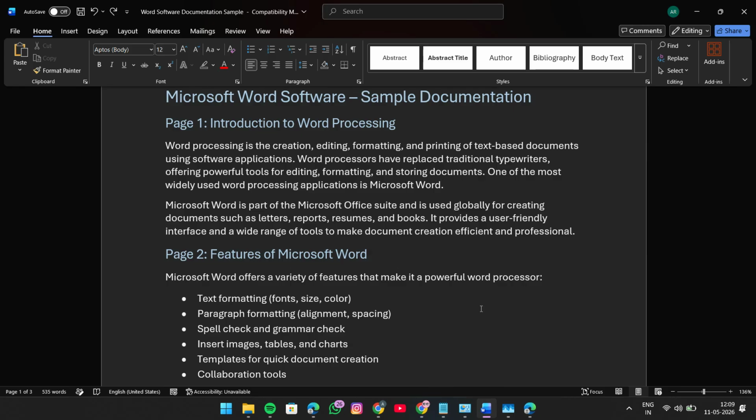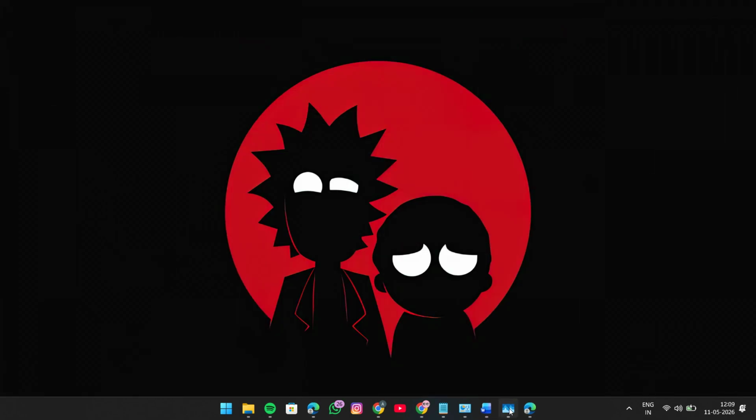So to recap, the main fixes are: restart your PC, launch Word in safe mode using winword /safe, disable COM add-ins, and repair Microsoft Office from Control Panel. These steps solve most Word startup and working errors without needing advanced troubleshooting.